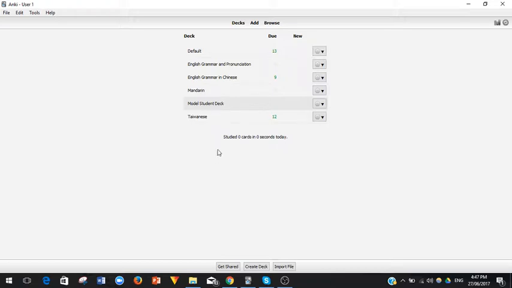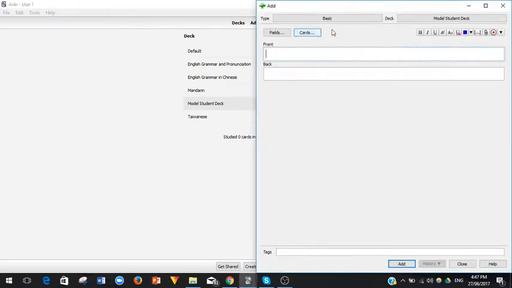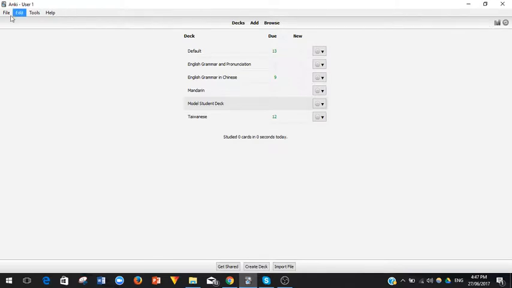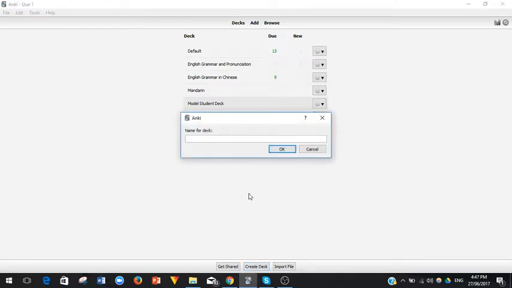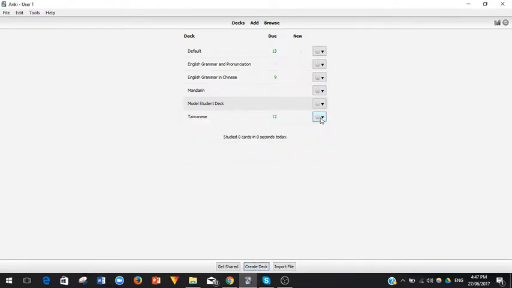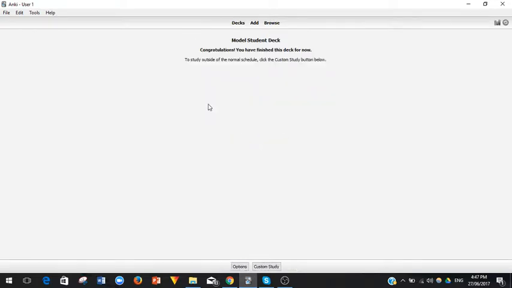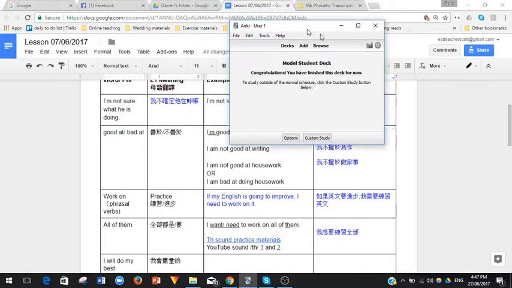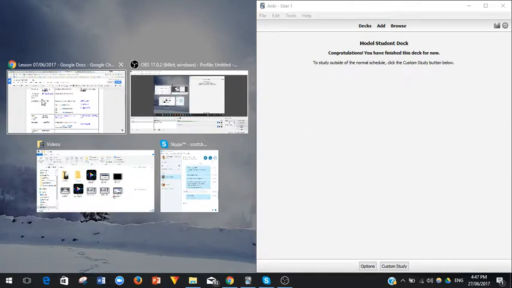Now, what you need to do is when you download the program, you need to first add a new deck. Okay, I click add. No, I click here, create deck. And then I give it a name and click OK. Now, this one, Model Student Deck, is the one I have created to show you how to use this program properly. This program allows me to create flashcards so that I can study words or phrases that I have learned.